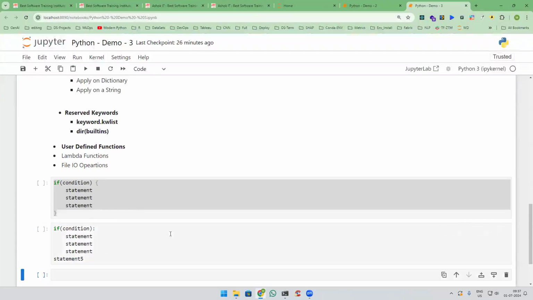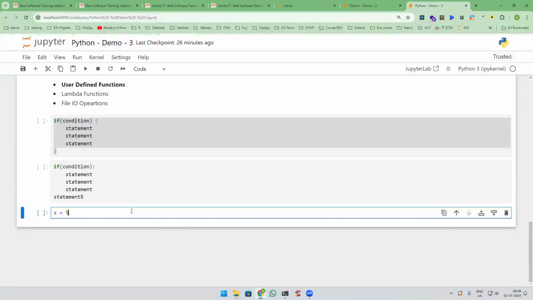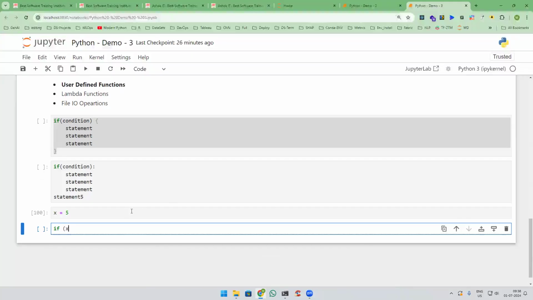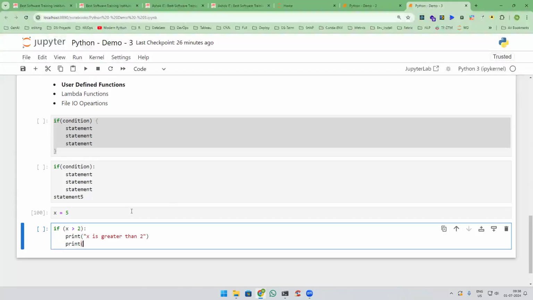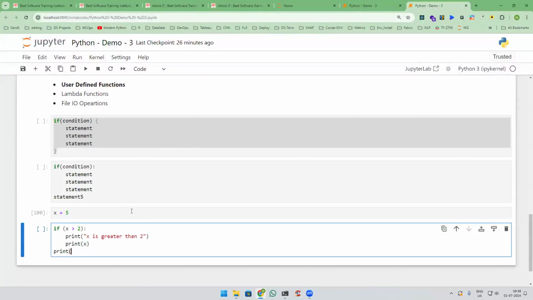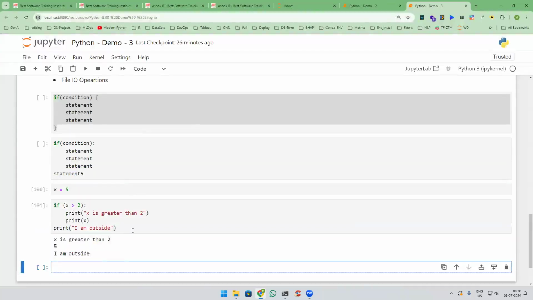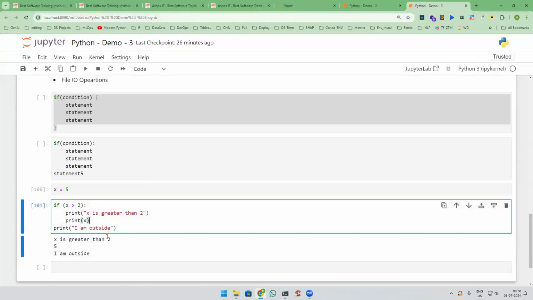Let me write an example. Suppose x is 5. If x is greater than 2, then print x is greater than 2. And I'm going to write another print, but here I'm going to write I'm outside. This is what happens. I'm outside always prints after this is completed. What if this condition fails? Let's take x is less than 2.